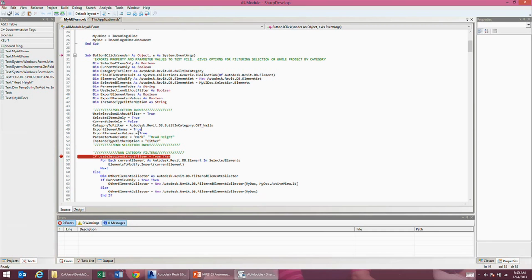Then I have two options here. Do I want to export the element name? And do I want to export the parameter value? And which value do I want to export? And you can just type in the name of the parameter. And then whether that parameter is going to be an instance, a type, or either.